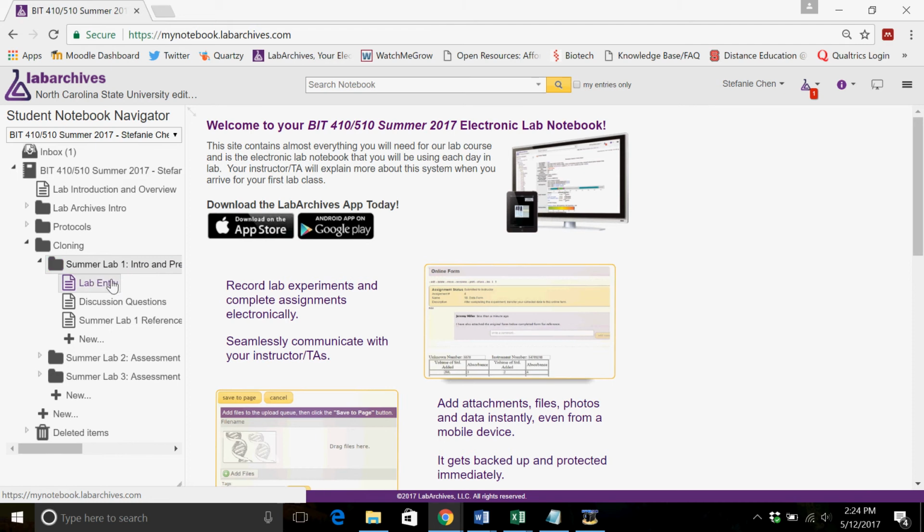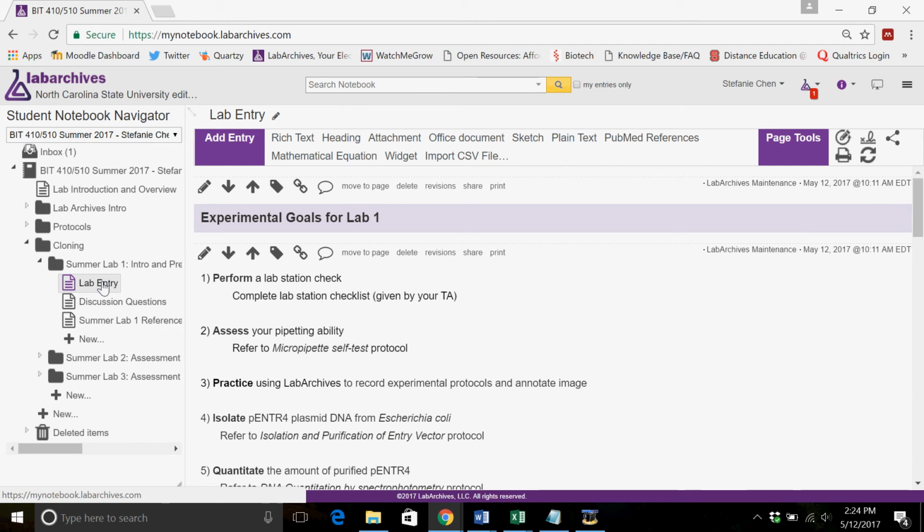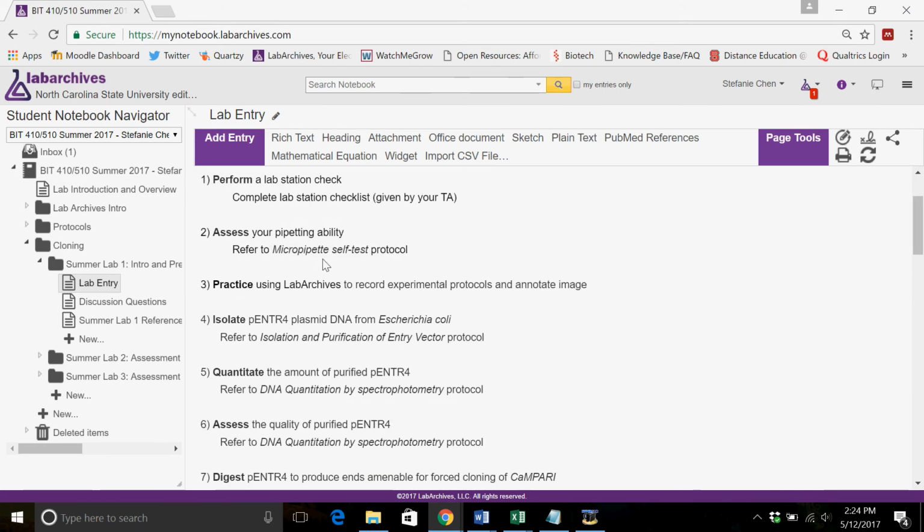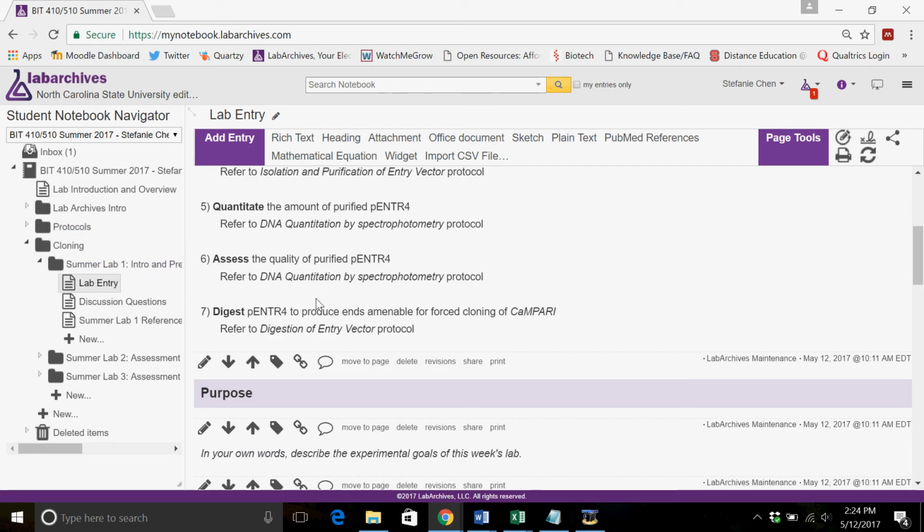If you click on that, there's a couple of different entries. The one you want to focus on is going to be the lab entry page. And at the top, it'll have experimental goals. So that tells you what we want to do. It's kind of a checklist for the day. And it will also refer to specific protocols that you can go into the protocols folder to access those protocols. So it'll tell you which protocols we're going to be using for summer lab one, for example.